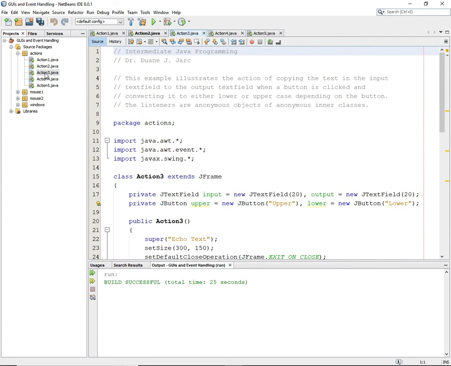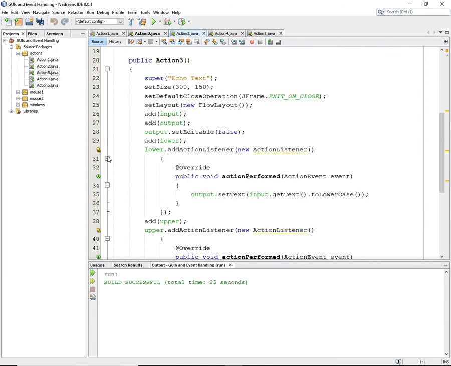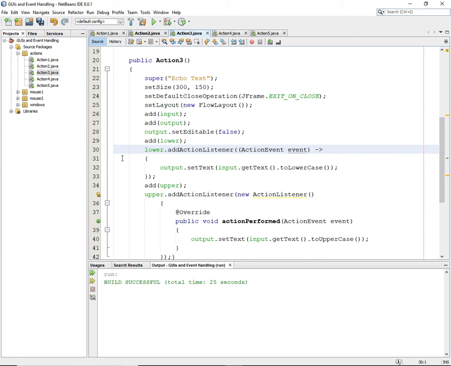As before, this version behaves exactly the same as the previous version, so we will forego running it. But what we will do is demonstrate how NetBeans will automatically change anonymous objects of anonymous inner classes to lambda expressions. Notice how the code has been simplified by this transformation. We will discuss lambda expressions next.